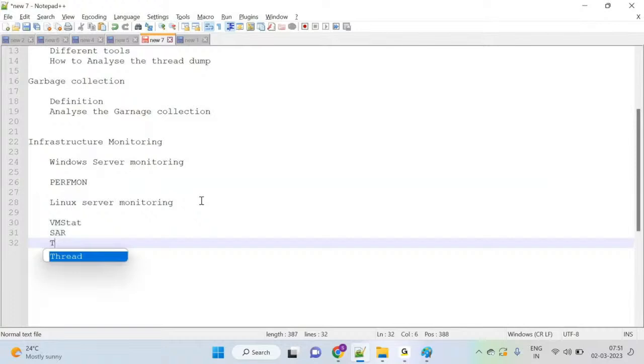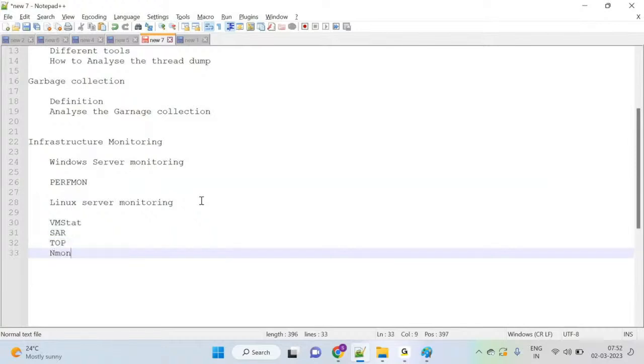Infrastructure monitoring side is very important. That is the reason I'm telling you how the data is actually going to come. We are going to discuss it.